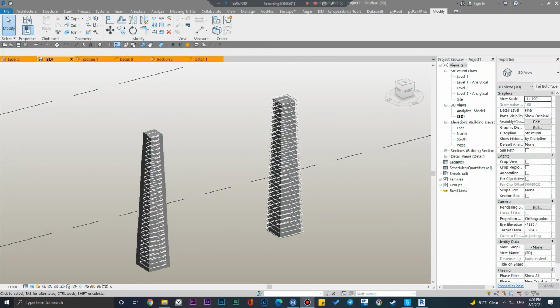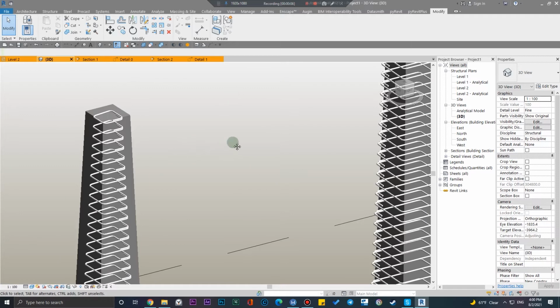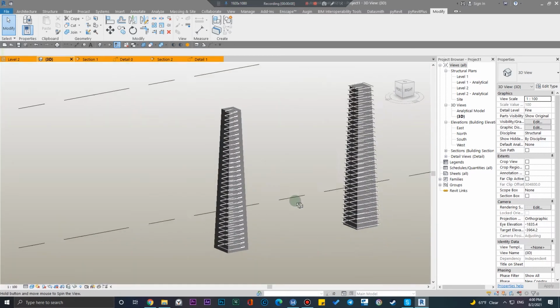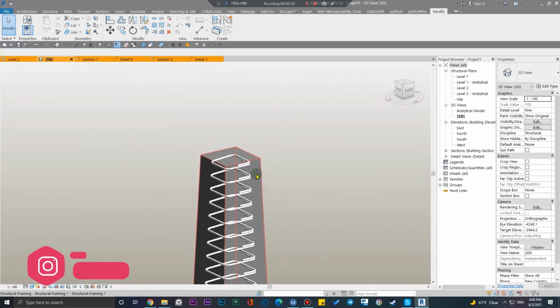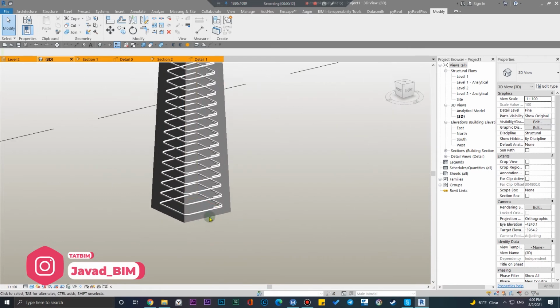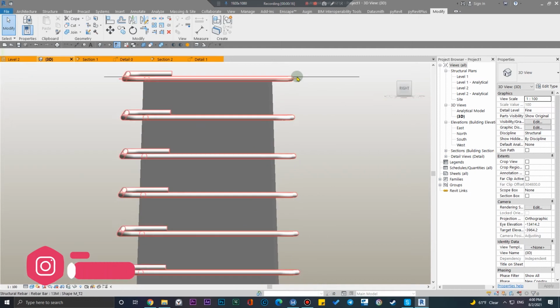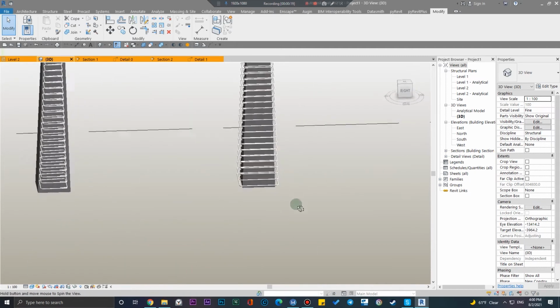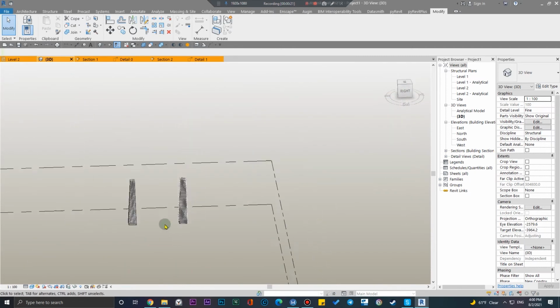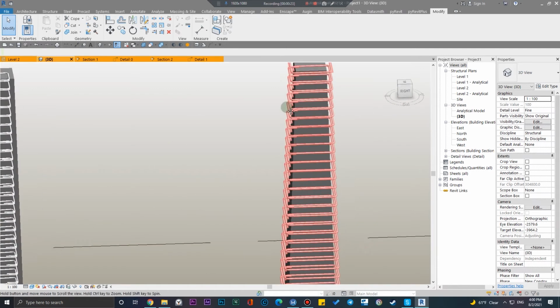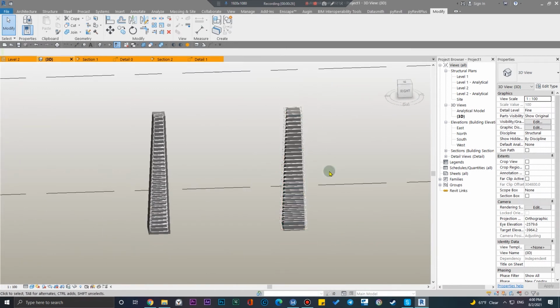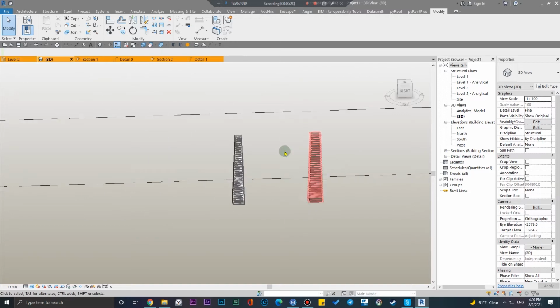Okay, for example, we have this column here. This is the right example of rebars and reinforcement here, and this is the first result you will get the first time you put the reinforcement there. But there is another tip that I will mention in this video too.